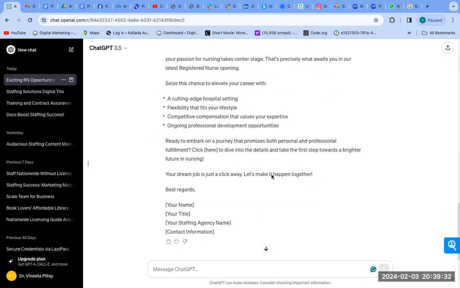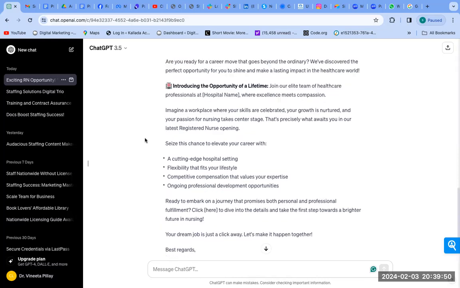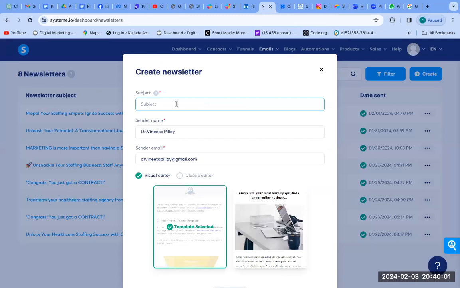Now what you have to do is click on this copy icon over here. Once you copy it, you go back to your system.io where you are creating your newsletter. Here it's asking you to add a subject line. In order to add a subject line, you first have to copy your subject line. For instance, I like the subject line "Your dream job awaits at this hospital name." So I'm going to copy it here. So this is my subject.